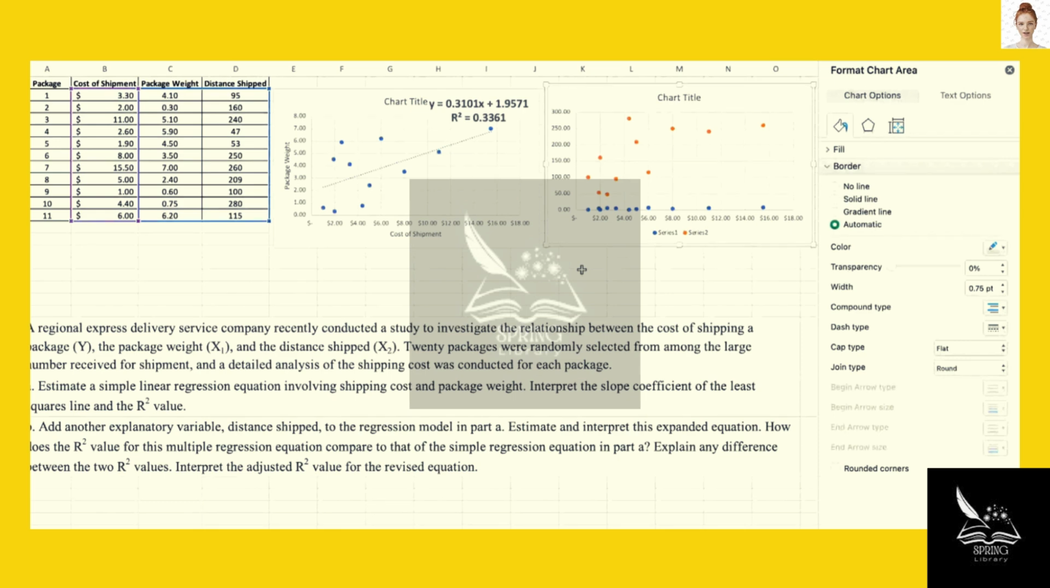What it's doing is just plotting the series. It's calling it series 2 for this data. For the y-axis, it's using distance shipped, and for the x-axis, it's taking the package weight and putting it down here. Now it says, add another explanatory variable, distance shipped, to the regression model in part A.